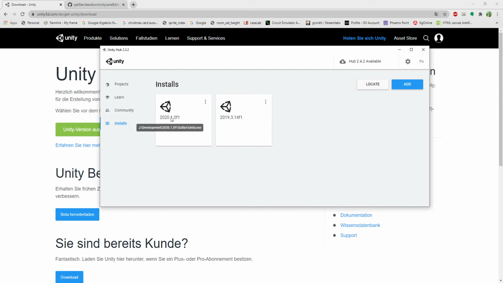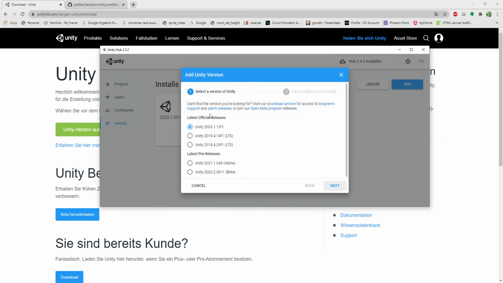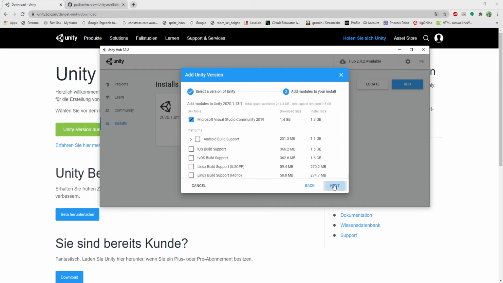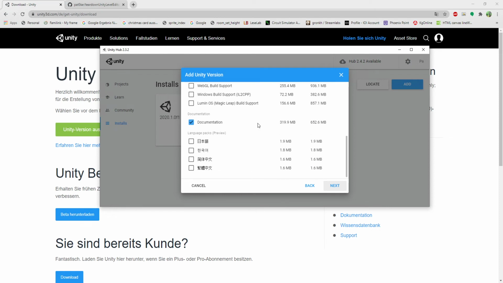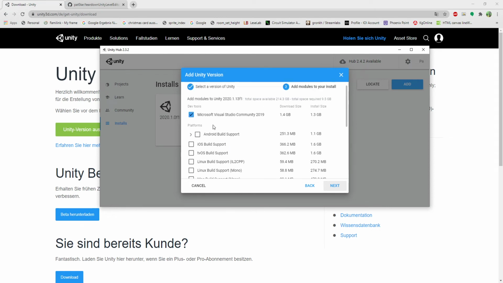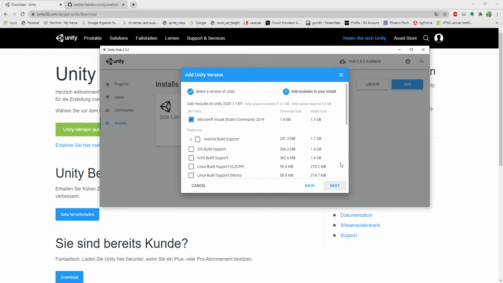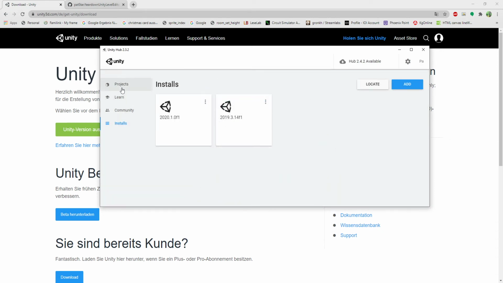and look if you already have a Unity version installed with the hub, and if that's not the case, you go to add, choose which one you want to use. The best case is using the most recent one. Click on next and go add modules to your install. I would recommend using the Microsoft Visual Studio Community version, which is quite big, but it's okay to download that. The documentation, if you like, and the other things are not that important. Then go to next and it will install the new version here.